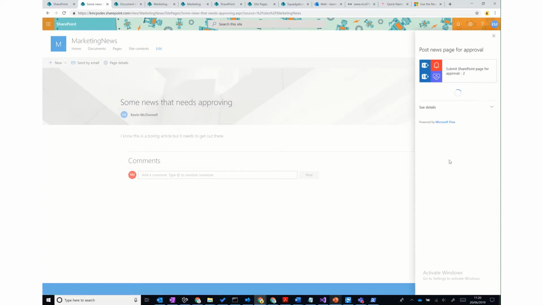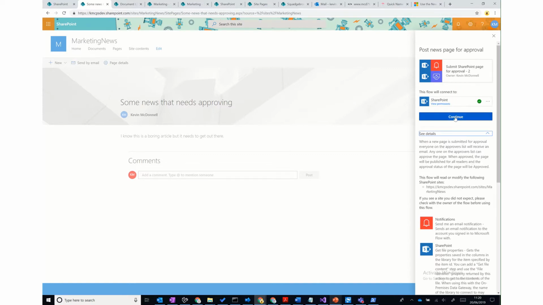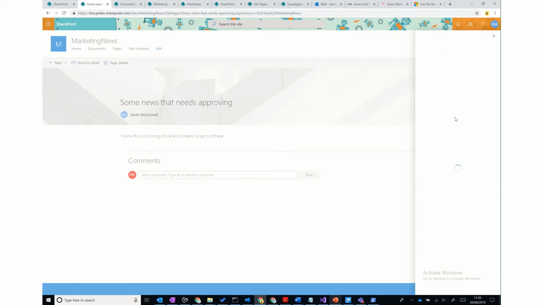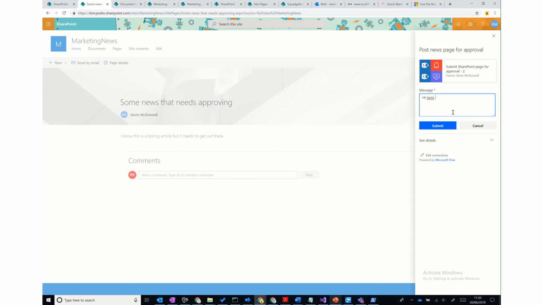and this will go to Yanis. And you can see that it's saying what it will connect to. Again, I can see further details, but let's continue. And I can add a note in there. The details there, it's saying that I'll only show the first time you set up an approval. Hi Yanis, are you okay to approve this new article?